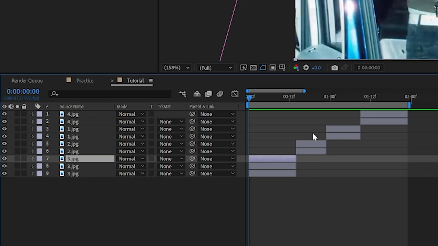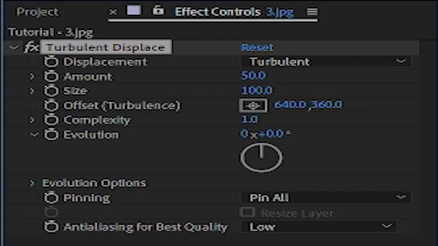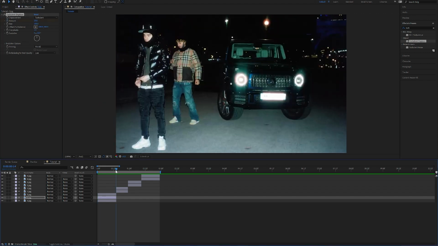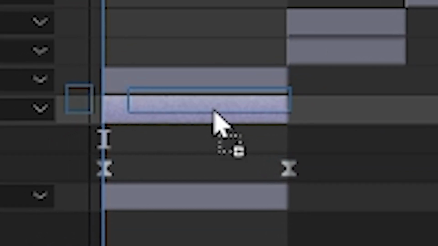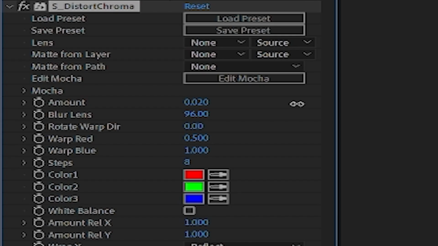I'm gonna duplicate the masked out layer, and on the middle layer, add turbulent displace on, play around with the values here, keyframe them. Be sure to easy ease those, that's a sauce. We got some of YEAT popping out and some of the car behind there. And then let's do some distort chroma on there as well. And then I don't want it to be that noticeable at first.